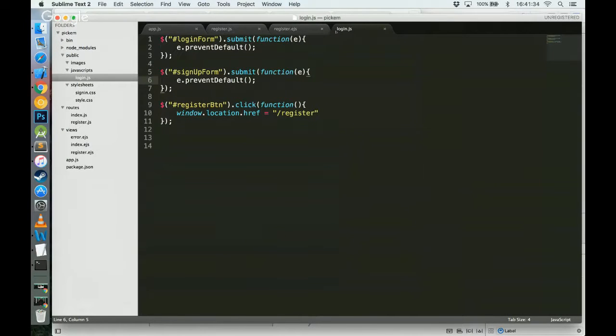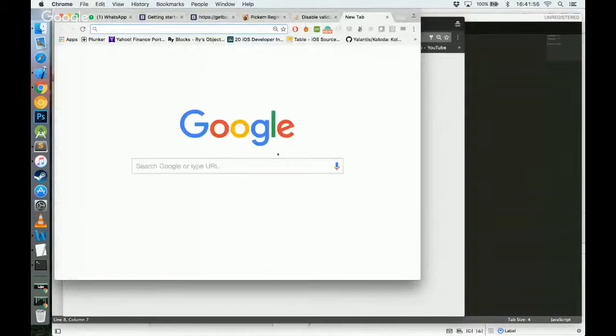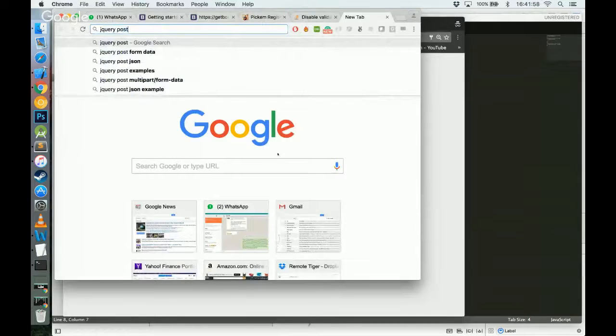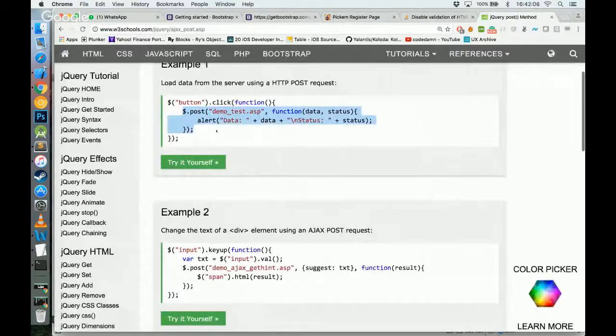So in my login page, when he enters information here, I want to submit, I want to make a what request? Ajax request. Oh, how do we do that? Yeah, I need to post it, but how do I post it? Dollar? Okay, let's just copy paste it. jQuery post. Post method. Oh wait, let's go to W3 Schools. They have better examples. There you go.